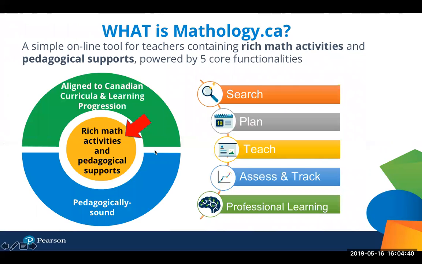So what is Mathology.ca? It really is a simple online tool for teachers. It contains rich math activities and pedagogical supports, and the key functionalities that it has, and we'll walk through those today, will be search, plan, teach, assess and track, and also professional learning, all wrapped around the curriculum from your province, pedagogically sound supports, and those rich math activities that we know teachers are looking for, that are at the right level for their students, and wrapped around your curriculum, which is really important.